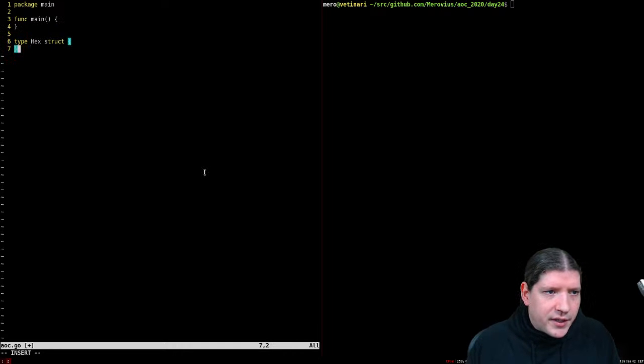I will first define a type hex, which has these 3 coordinates. I could also just use a 3 vector. I think I will just use an array with 3 integers. And then we have directions, which we will just represent as an int for now.